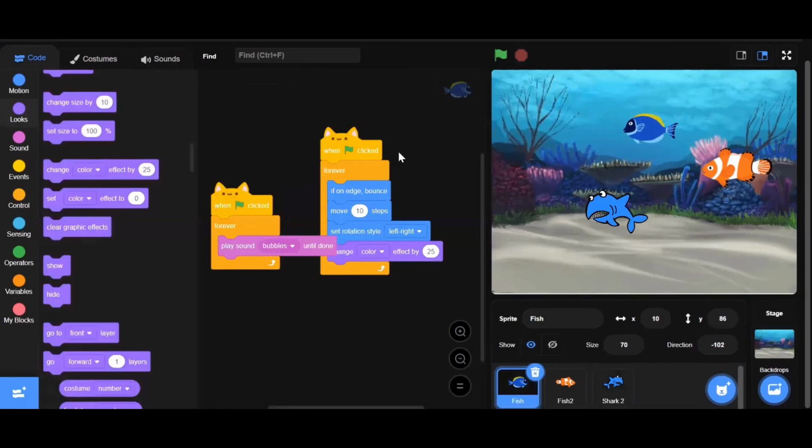So this is a very easy program. I hope that you enjoy this aquarium, and it will be very easy if you teach this as the first project on Scratch to kids. They will understand it and for sure their interest will increase.